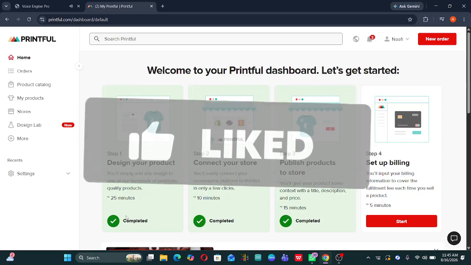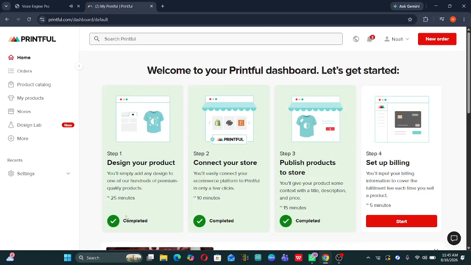Let's dive right into the exciting world of Printful and how you can leverage it for generating some passive income. The great thing about Printful is that it's designed to take the heavy lifting out of your online business, allowing you to focus on what you love, be it designing or promoting your products.